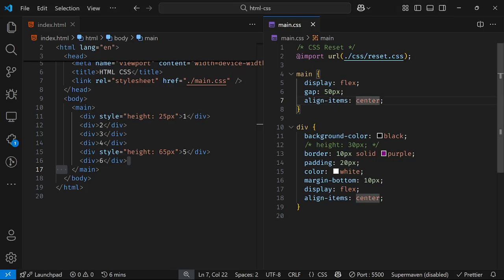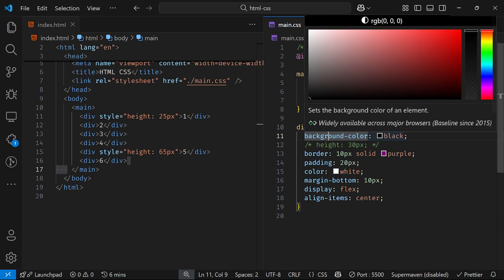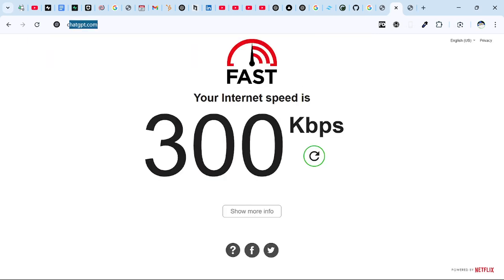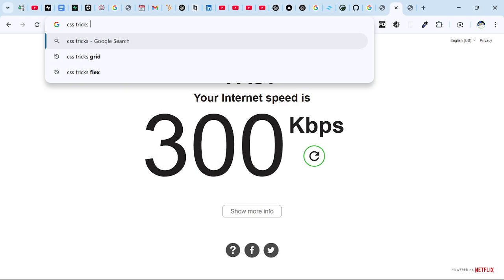Okay, so this is basically like a recap on what we've done so far with display. Display what? Display flex, right? So let's take a look at display grid today. CSS Tricks, grid.